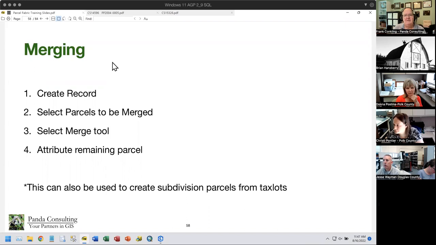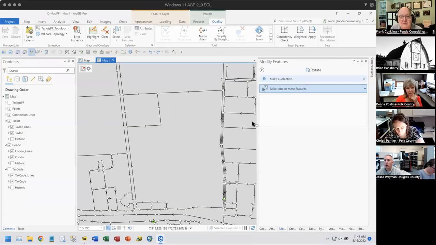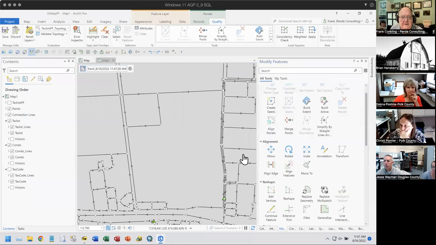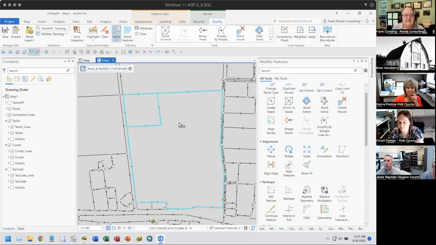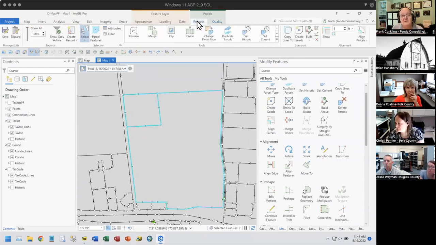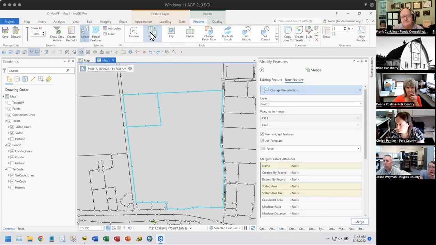All right. The merge tool takes a couple things and makes them one. So let's go in here and do a merge. And as we always do, let's create a record. All right, we've got a record. Let's take two parcels and merge those two parcels. This is what's called record driven. So let's merge them and let's explore the merge tool.